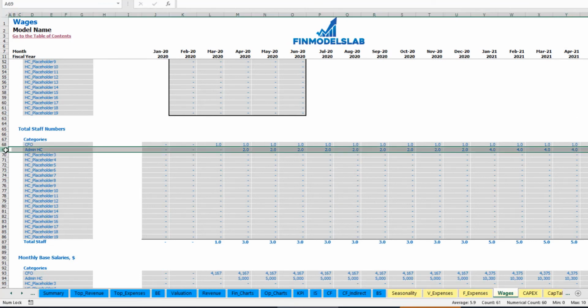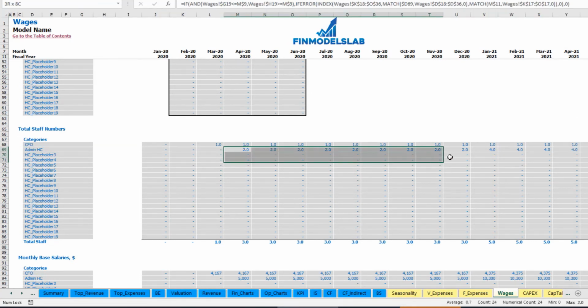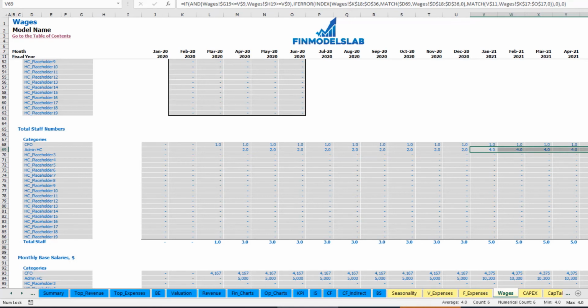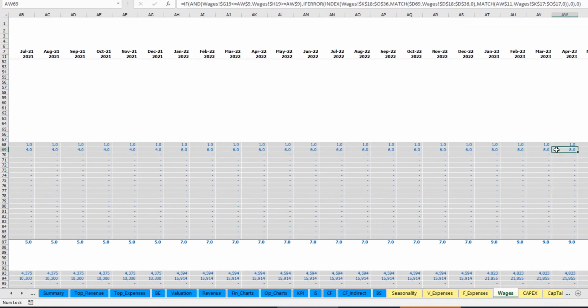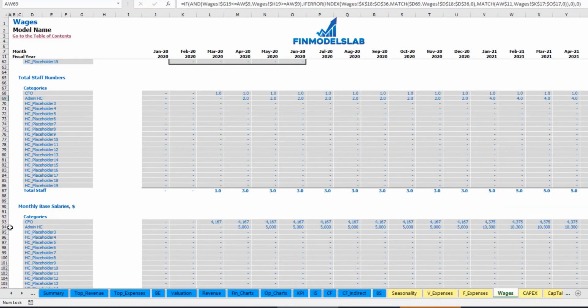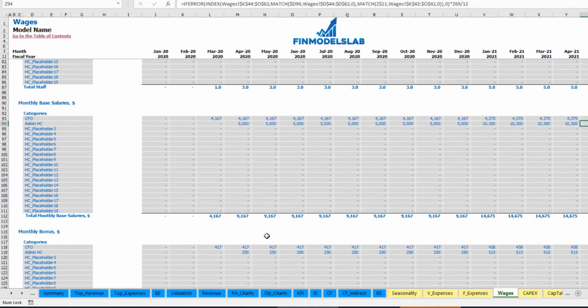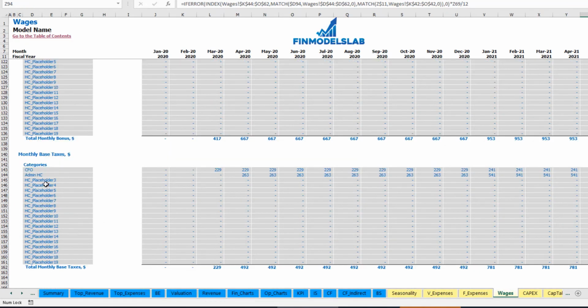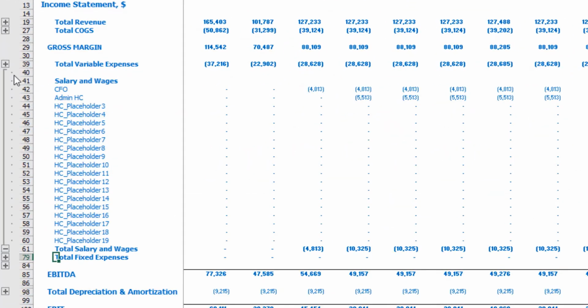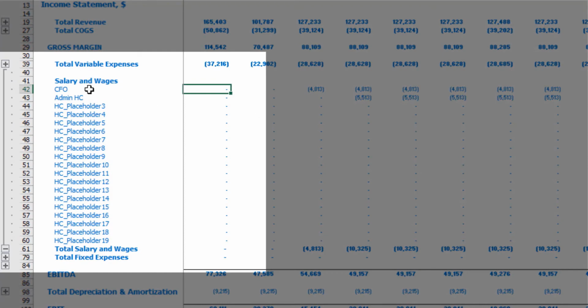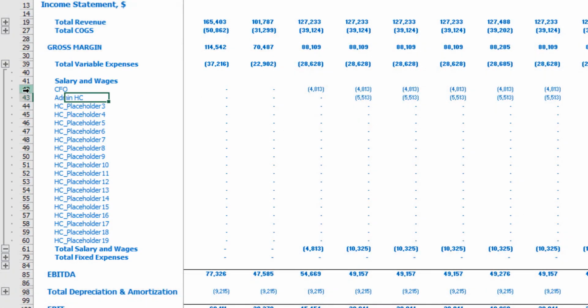So in here you may see total staff numbers, which is 2 for the year number 1, 2020. Starting from year 2021 you have 4, then 6, 8, and 10 in the last year of the model. Again, calculation of salaries for these two, in this case 4 headcounts, calculation of bonuses, and calculation of monthly based taxes. You may see in income statement total salaries and wages, and here you may see the total amount of bonuses, payroll taxes, and wages for these headcounts.